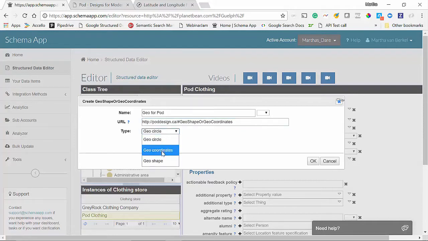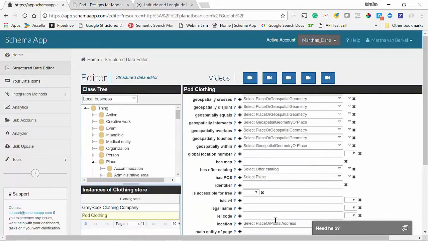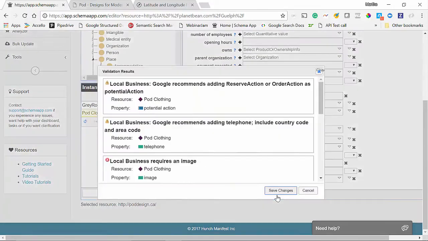I'm going to make sure that the type is geo coordinates, although you'll notice from the drop down that a geo circle, a geo coordinate, or a geo shape is also acceptable in schema.org. Once I've gone ahead and created that data item, I'm going to go ahead and save changes.